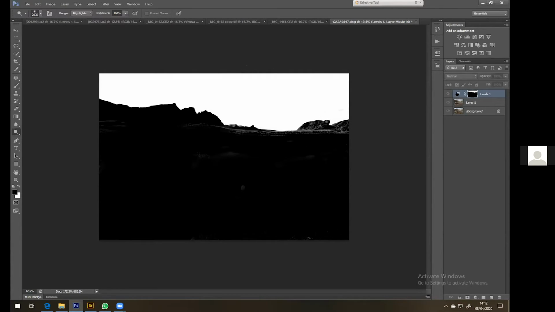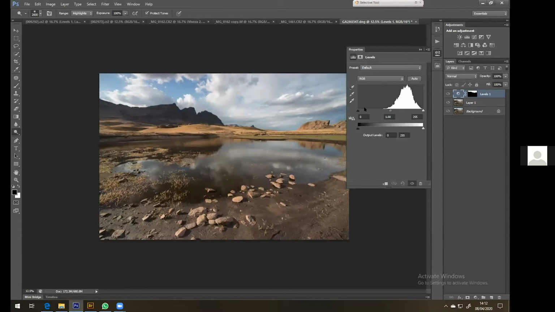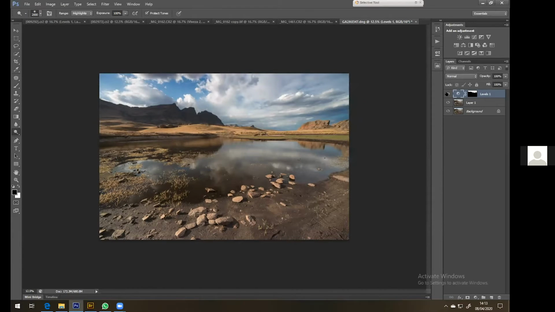Okay, so I've got quite a nice selection of my sky now. Not a perfect selection, but a nice selection. And what I'm going to do is add contrast to my sky. So I'm going to pull the black slider over until I feel like I'm getting a lot more detail. All right, can you see that?